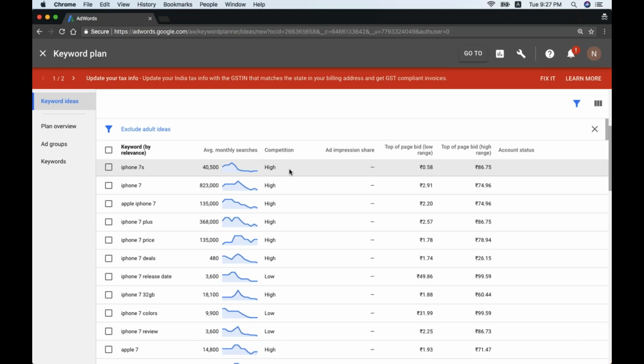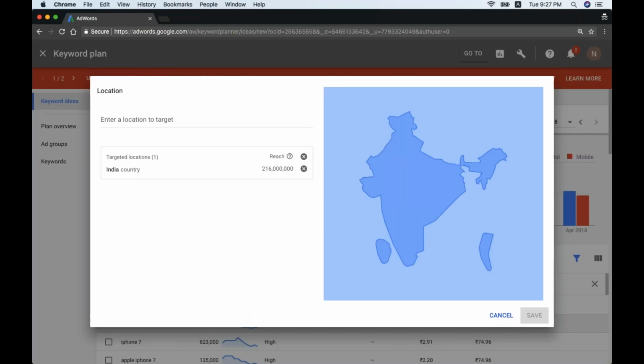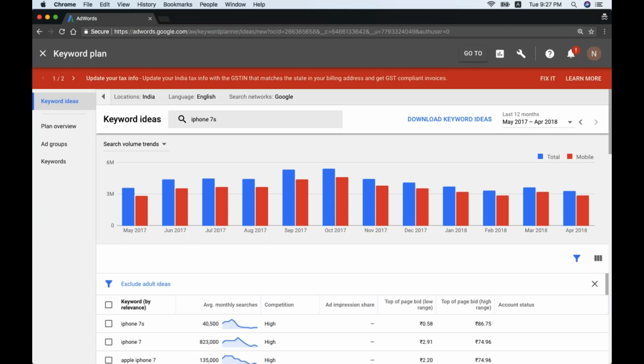Can we find searches area specific? Yes, you can go ahead and choose the location from here. Right now, all the data you are seeing is specific to India, as I have chosen it based on India. But yes, you can drill down to a city or a state and look at the searches for that as well.